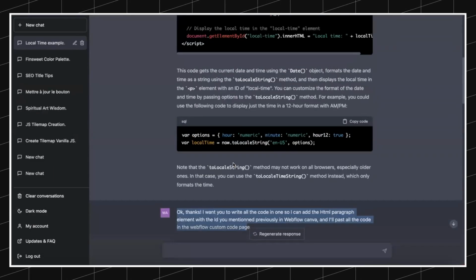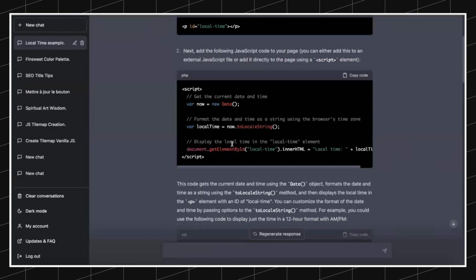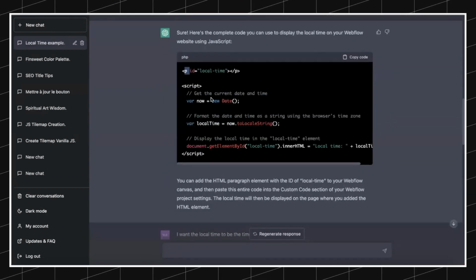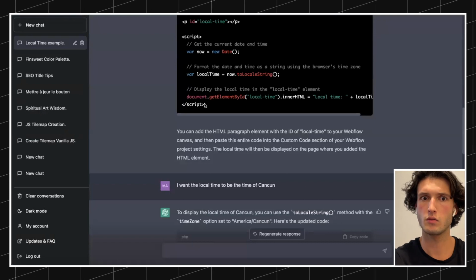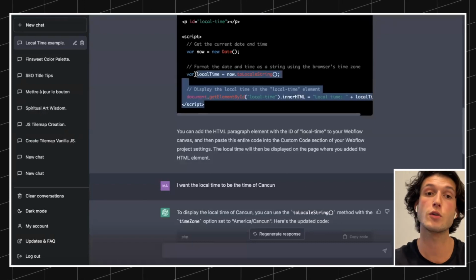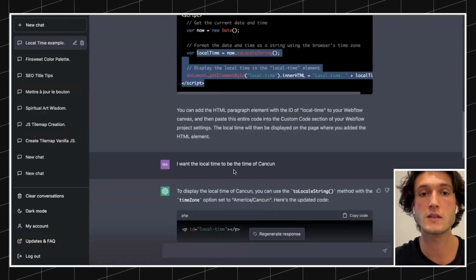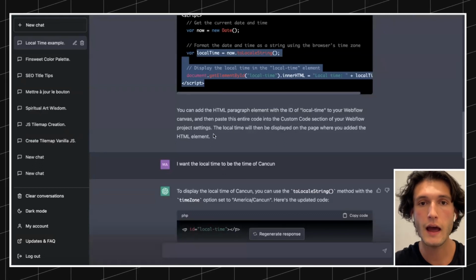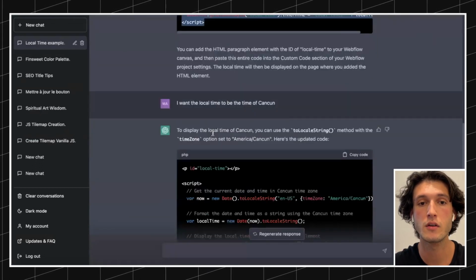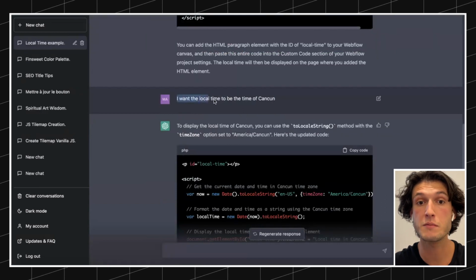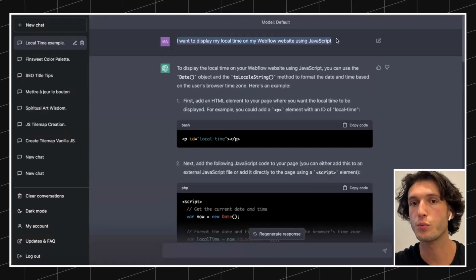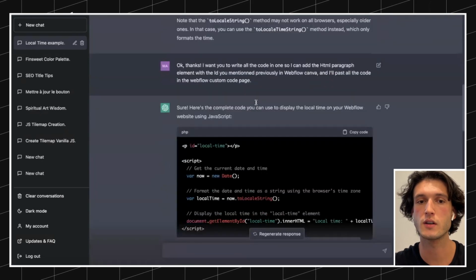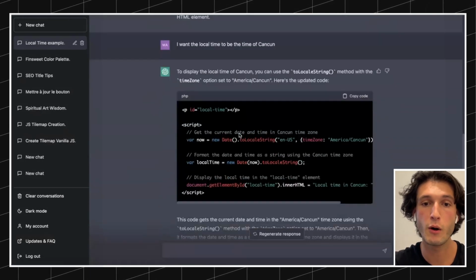After asking him to rewrite these 3 independent blocks of code in one, he did it. And then I tried to copy and paste this inside of Webflow, but it was not working because there was a lack of context. I forgot to ask him to display the time zone of Cancun. That's what I wanted, but I forgot to put it here. So the example was not convenient. And then he rewrote it.